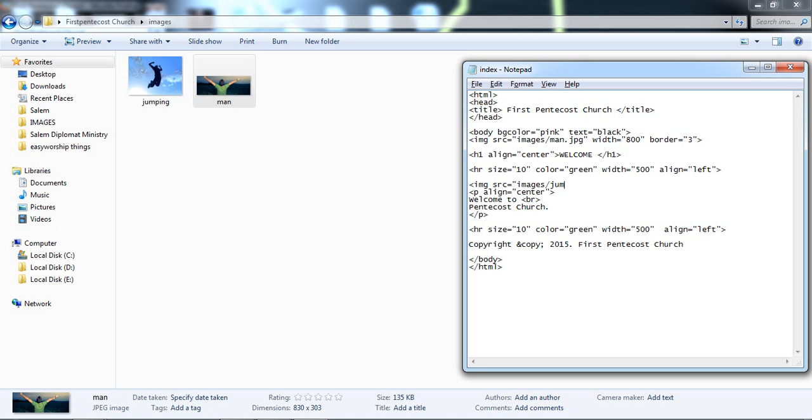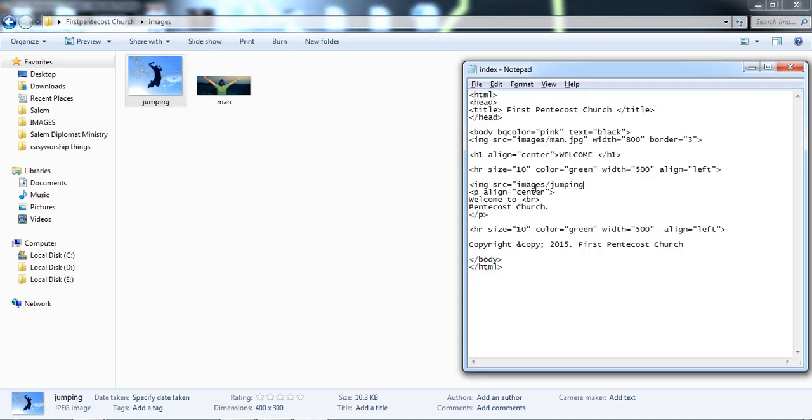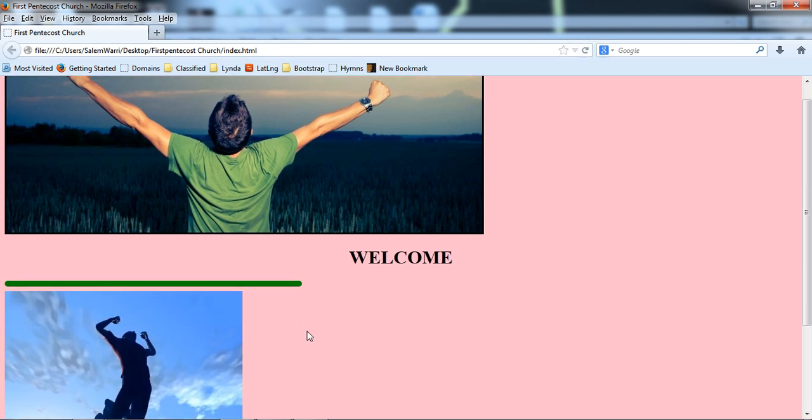Images slash jumping. What kind of image is this? Click on it and then see the file extension. It's a JPEG image, so the extension is going to be .jpg. Alright, so if it's a PNG image, it's going to be .png. So that's just it. Save your work now and then refresh. You see the guy jumping.